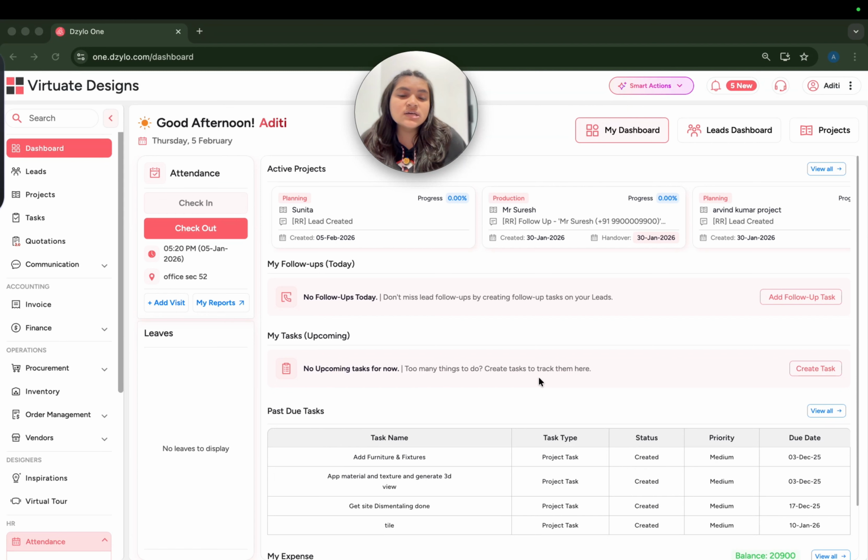Hi everyone, I'm Aditi and in today's video I'll walk you through Dzylo's new labor contract and labor report feature, where you can assign fixed labor costs to vendors, track daily attendance added by the supervisor, and you can manage payments seamlessly. Let's dive in.